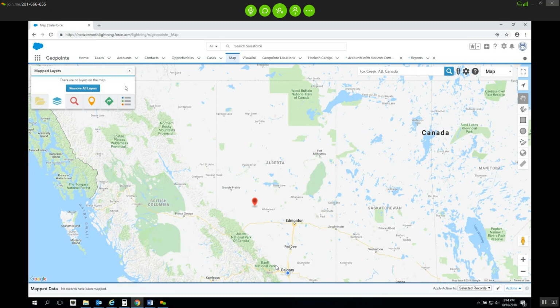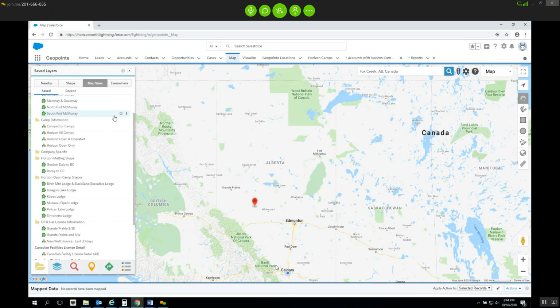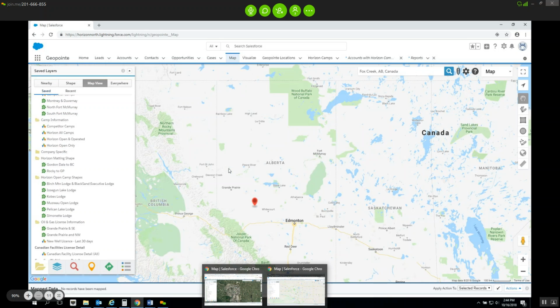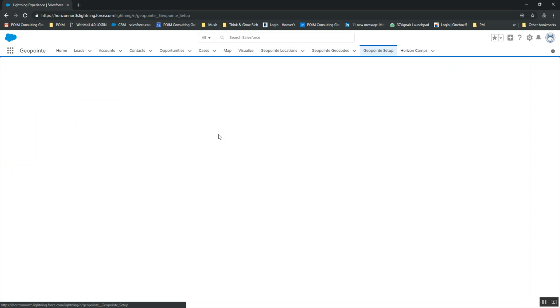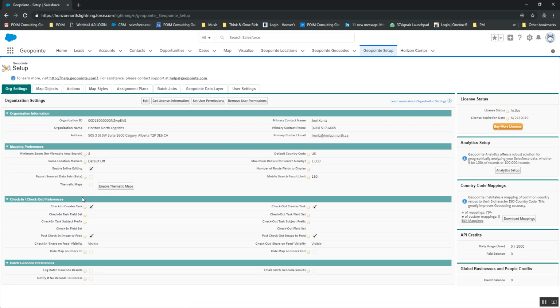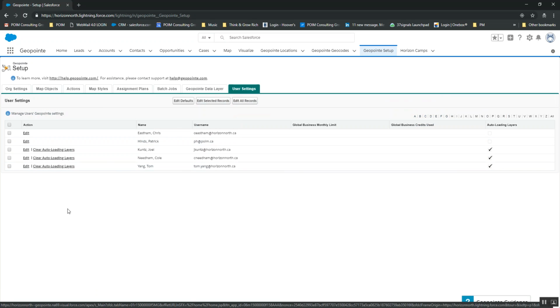Okay. All right. So what I want to do here is, we're in GeoPoint locations. I don't think we've got you. I'm going to go take a look on my end here for a second. Okay. And GeoPoint setup. I'm going to look at what your administrative rights are here. I'd like to get you into the administrative console if we can.